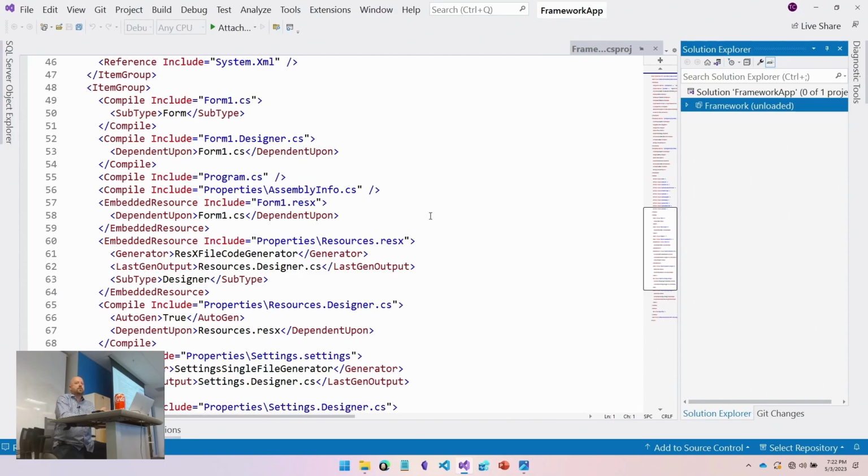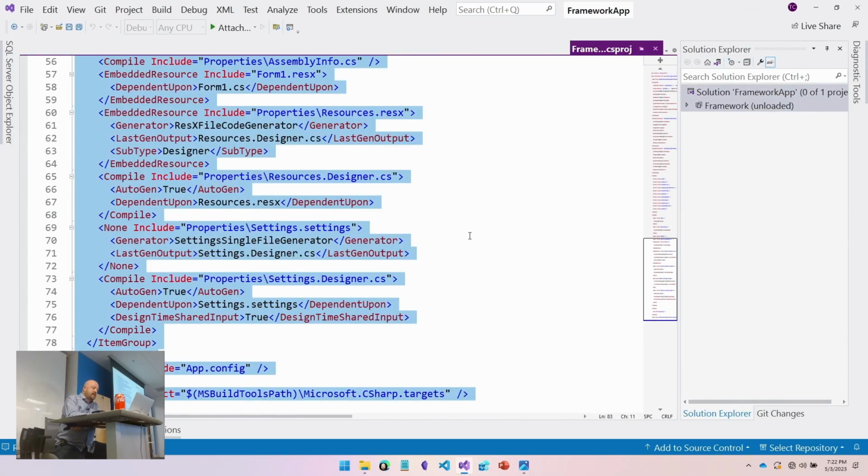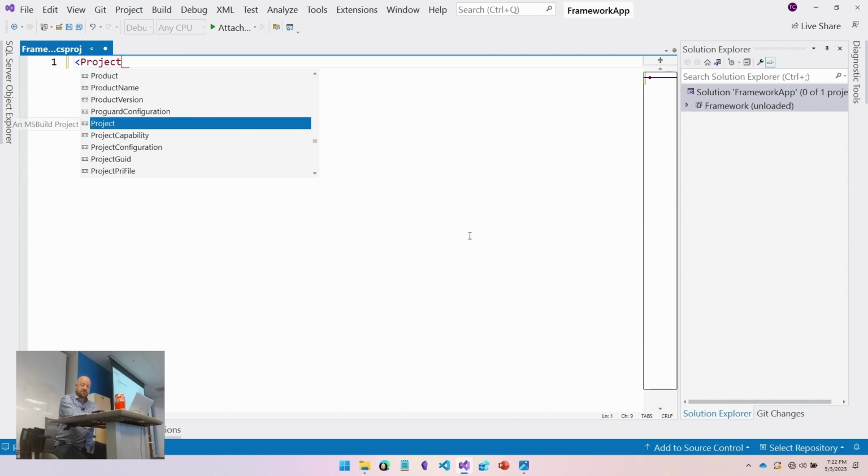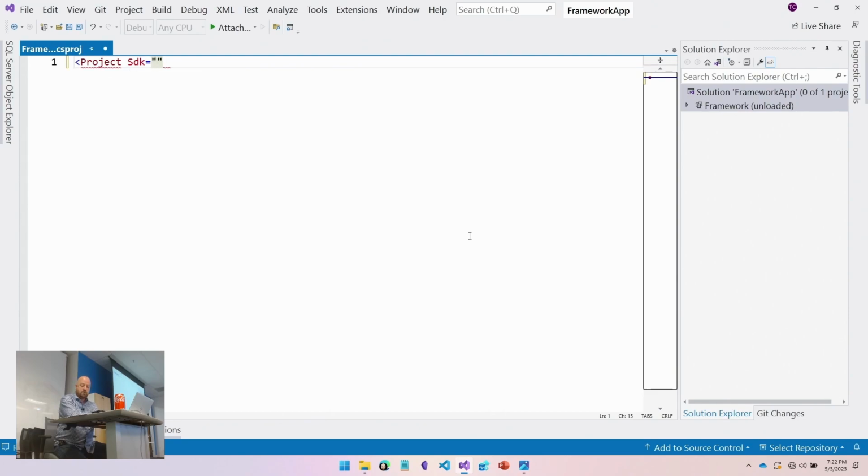So, in order to upgrade this to .NET 7, now I don't have any NuGet packages installed. We'll talk about that in a minute. But if this is just a WinForm project with no third-party dependencies, I come over here, I press Control-A, hit backspace. Let's start there, okay? This is the new template. I'm going to type it all out. So Project, the SDK equals Microsoft.NET.Sdk.